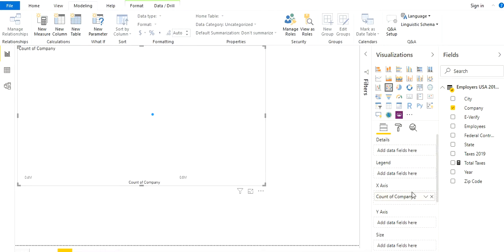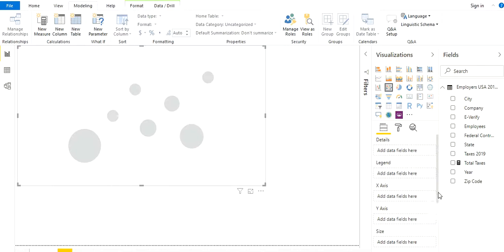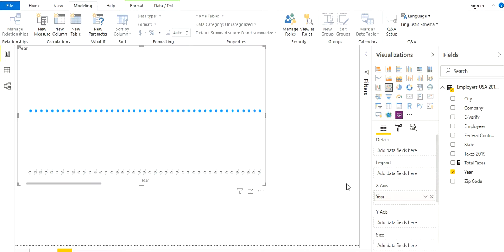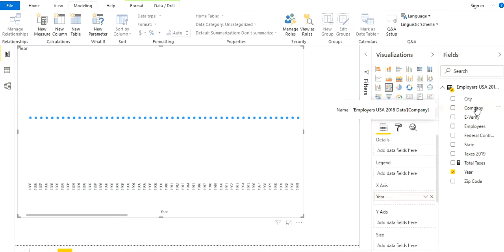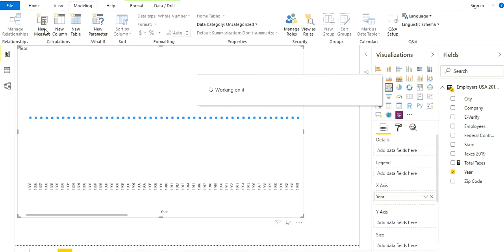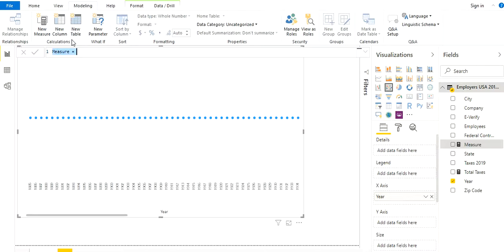So I got in the x-axis the years, right? So just drag it here. So I'm gonna have the years. Okay. But in this y-axis, I want to have all the companies. So I'm going to create a new measure, okay? So we go here on modeling, new measure, then we click. So it takes a few seconds. All right, so it's gonna show us a measure here.